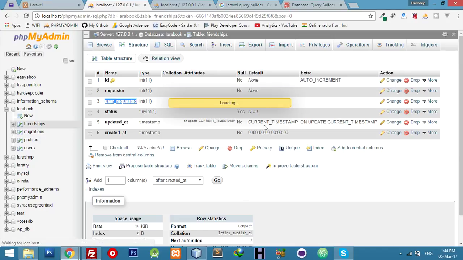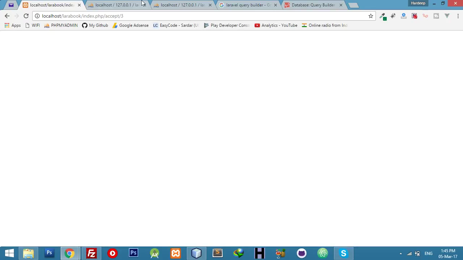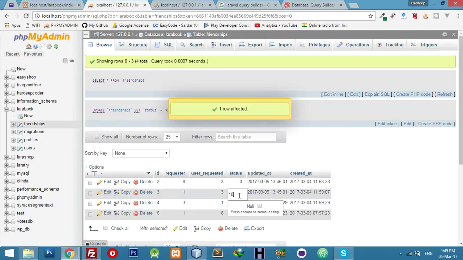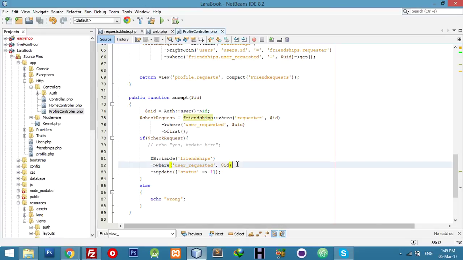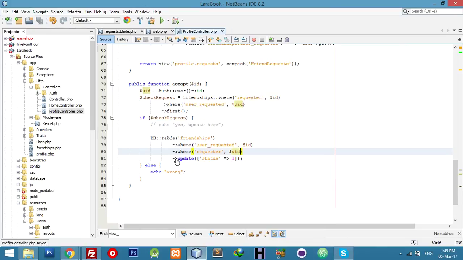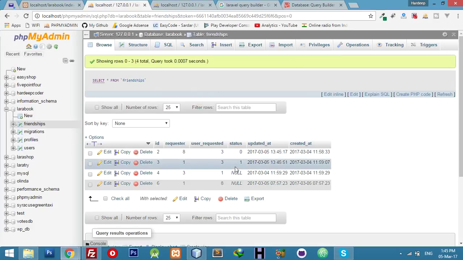Okay, let me check. This time we have status equal to none. Let me make this friend, my friend. Okay, no error. So we have the status updated, but it's a little bit wrong. Make it equal to 0. We have to set user requested ID equal to the logged in ID. Okay, we need more where conditions, where UID. This time we make sure we update only one entry at a time. Let's go here, confirm, no error. Yeah, we are right.